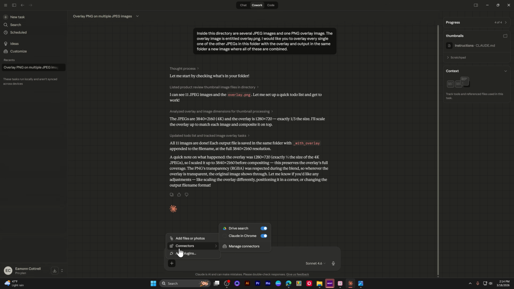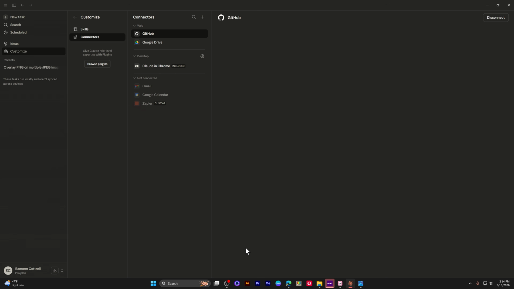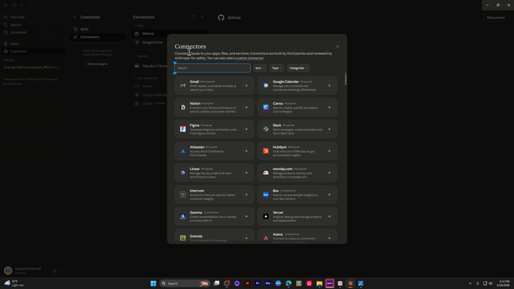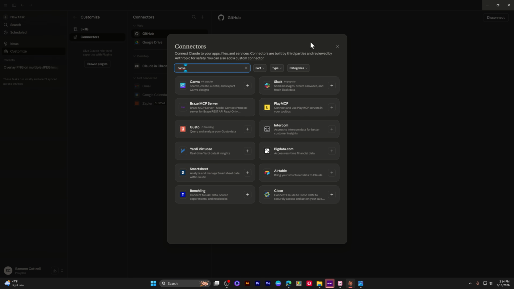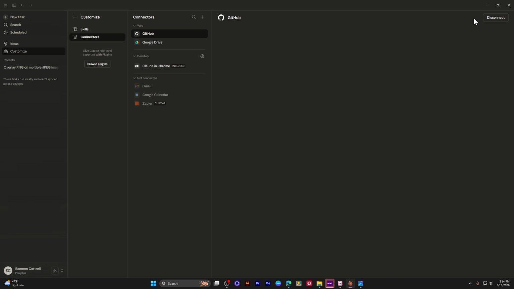But if I wanted to add connectors, we've got manage connectors right here, and we can go and search for browse connectors, Canva. It's probably right there. So I'll do that maybe in a later video. If you'd like to see that or some other connector, please let me know in the comments below. Happy to follow up on this.